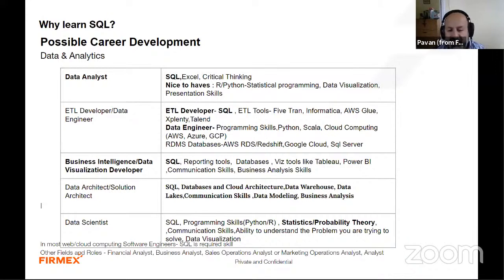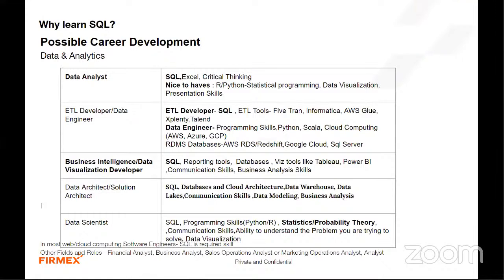Then there are other roles where I think it'd be helpful to have, but not like you need it for sure: the financial analyst, business analyst, sales operation analyst, marketing analyst, any sort of analyst. It'd be helpful, not always required, but if you're a data analyst, that's what they would want you to do. So I hope that gave you a little bit on the career side of things, and we can have one question. Yes, it does. Thank you.